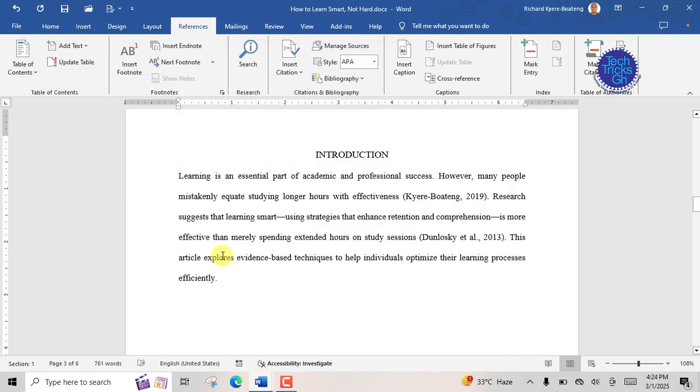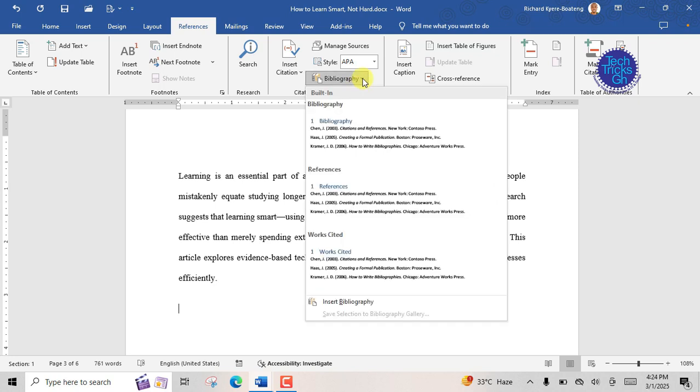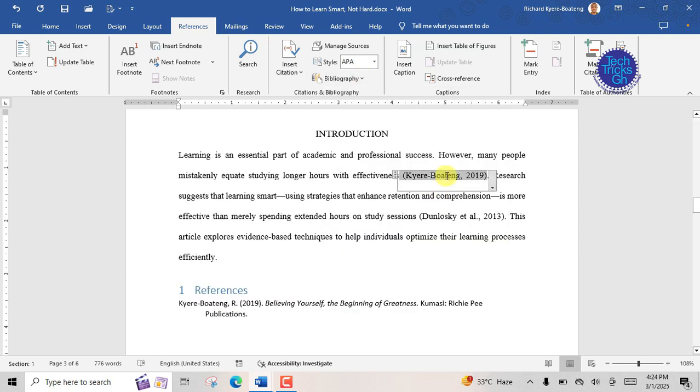After the in-text citation, there is the need to insert a reference or bibliography. Place your cursor at the location where you want the references to appear. Click on the References tab. In the Citation and Bibliography group, click on Bibliography. From the drop-down list, select References to insert the formatted reference list for educational purposes.